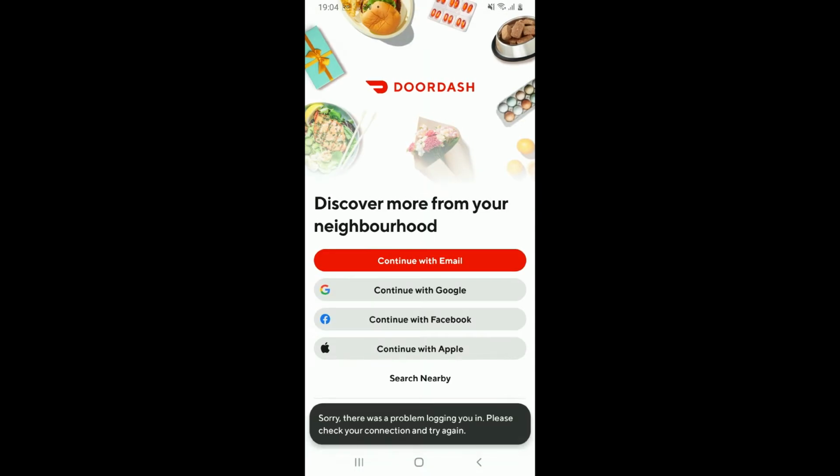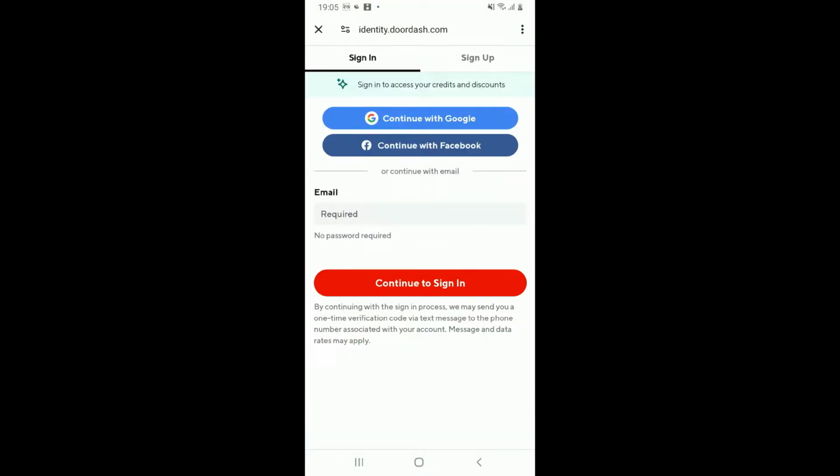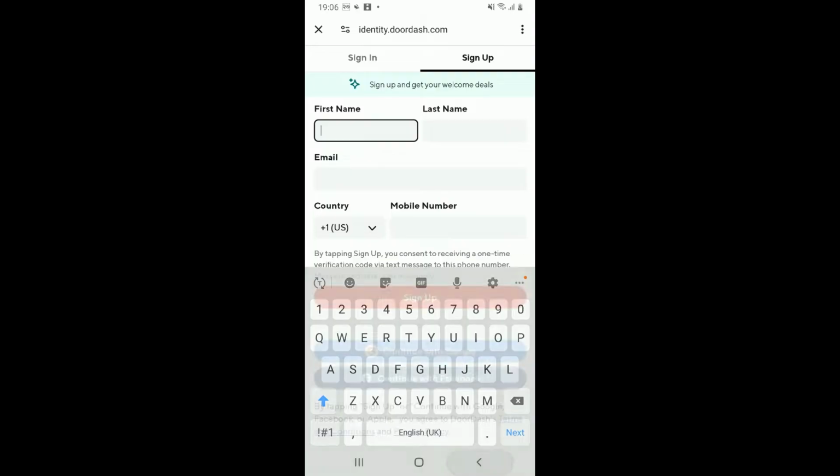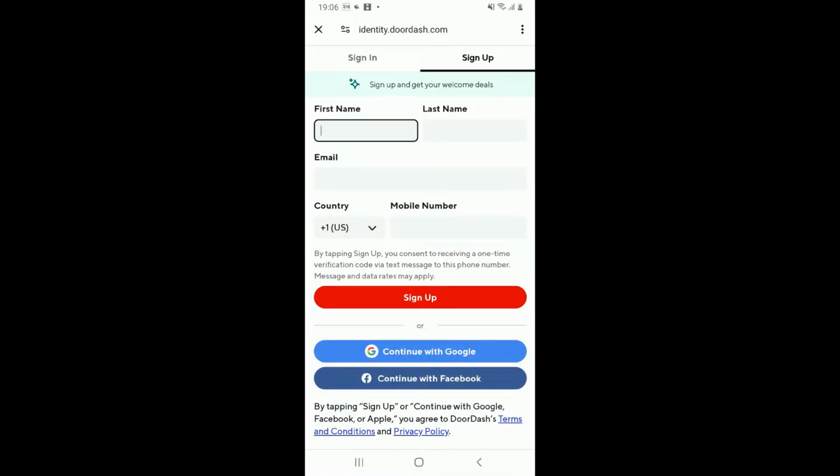Select your Google account or enter your Google account's credentials. Enter the email and password for your Google account correctly. Upon selecting one of the options, you will be taken to the sign in or the sign up page. Simply go ahead and create a new account if you don't have a DoorDash account yet.